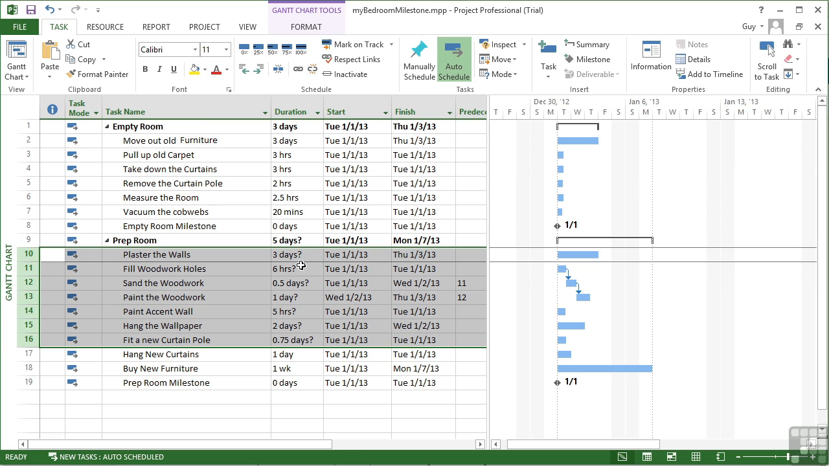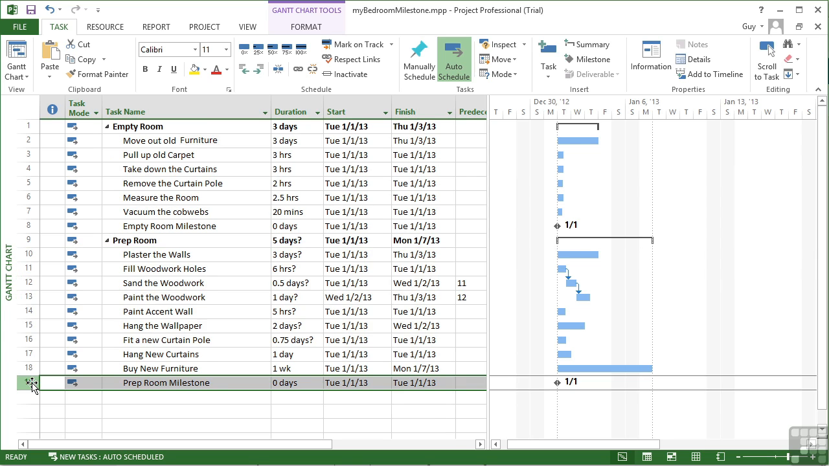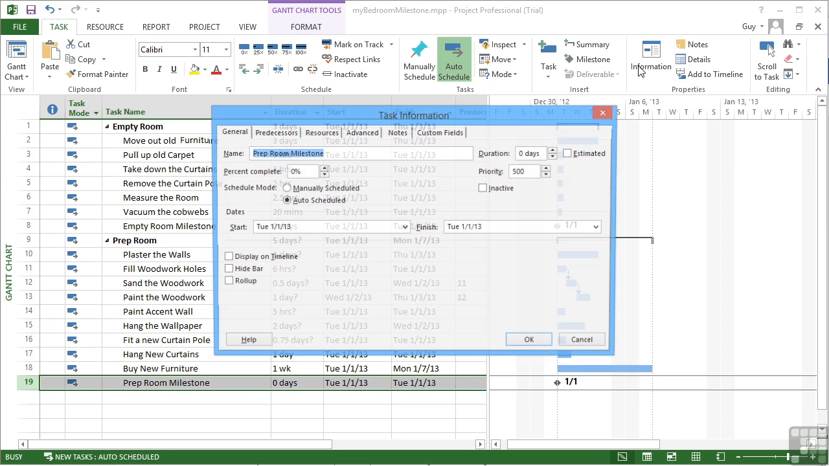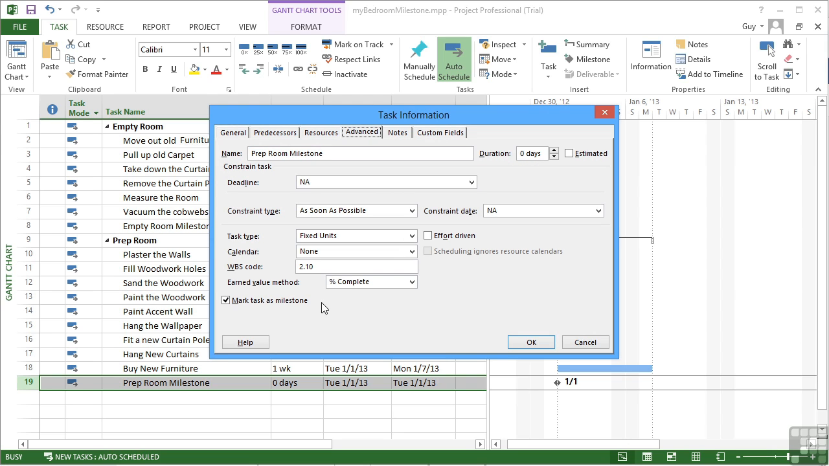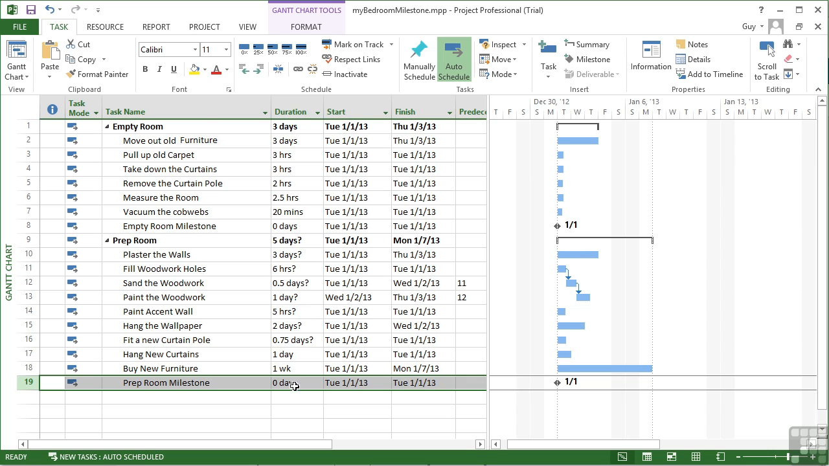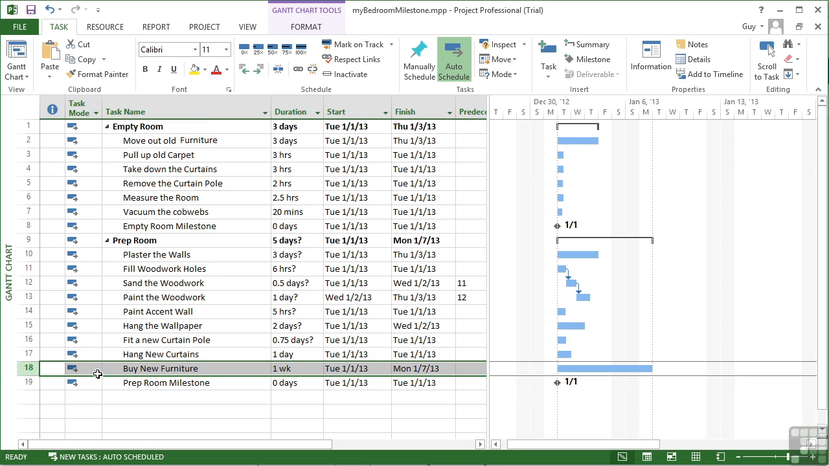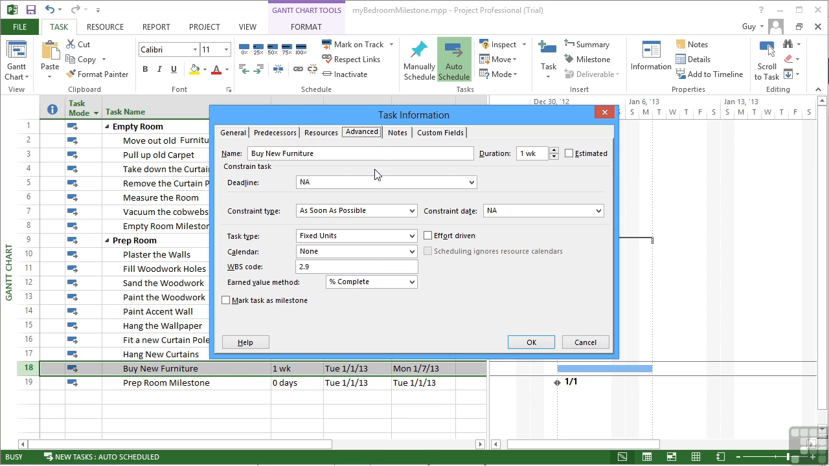Now you can do the task information box for setting the milestones as well. Because if we take our milestone and go into the task information box. On the Advanced tab is the bit that says Mark Task as Milestone. So you could do that for any task. We could say buy new furniture. Let's make that a milestone. Information, Advanced, mark it as a milestone, OK.